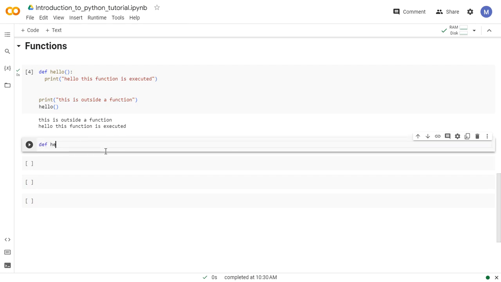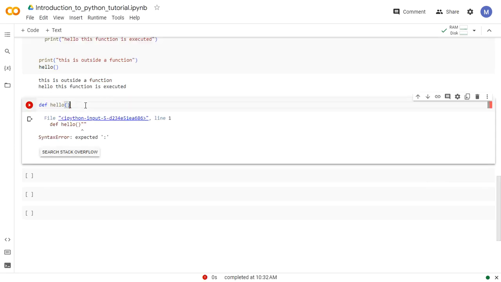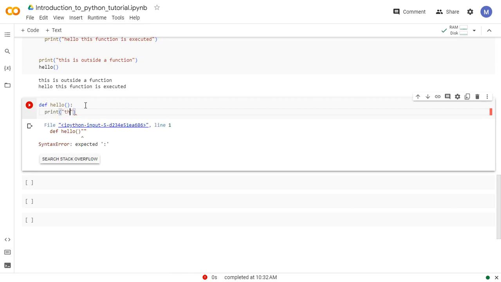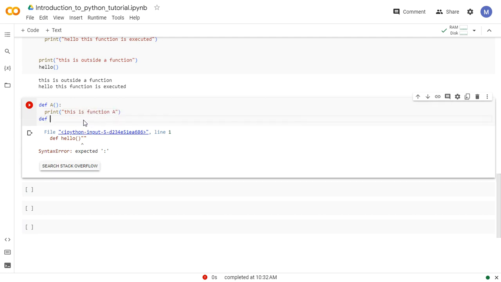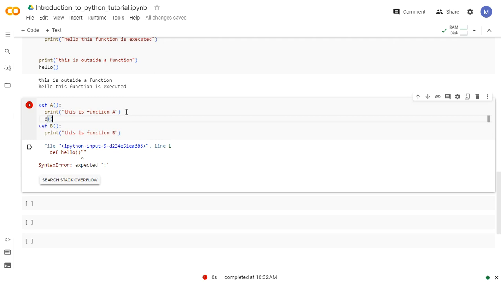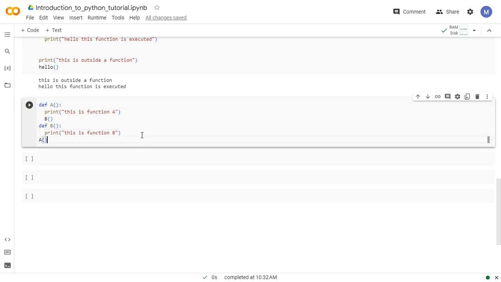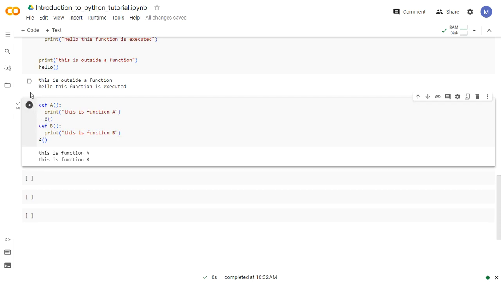Okay, let us write another function like hello. So I got an error. Let me change the function name to a. Print "This is function a." Def b, print "This is function b." Okay, what if I want to call function b inside this function a? Let me execute this. I'll get no output because I did not call function a. Okay, let me call function a, and what happens?